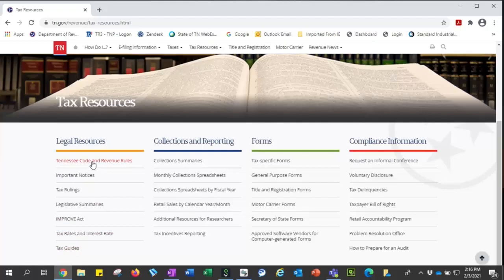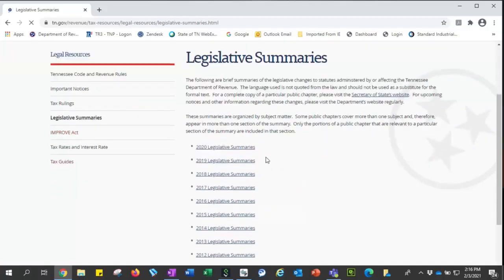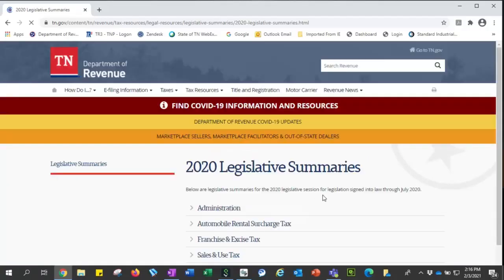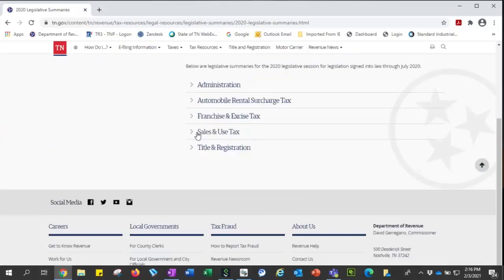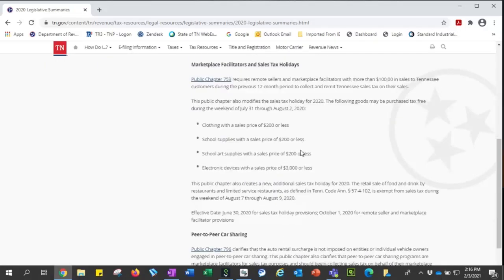Narrator selects the link titled Tennessee Code and Revenue Rules in the navigation menu to show it is an interactive link. The important notices that we have, and also yearly legislative summaries. Narrator selects the link Legislative Summaries. So when there are changes to tax laws in Tennessee, we put this information out there in easy to understand form. The legislative summaries for 2020, if you click on those, you can see we have these by topic. And if you click this, Narrator selects sales and use tax within the 2020 Legislative Summary section as an example. You can see the various changes that were made during that legislative session.